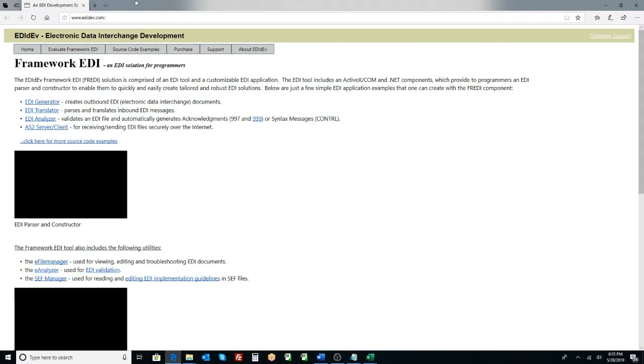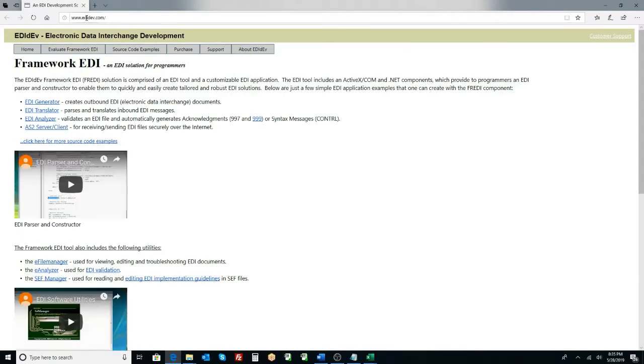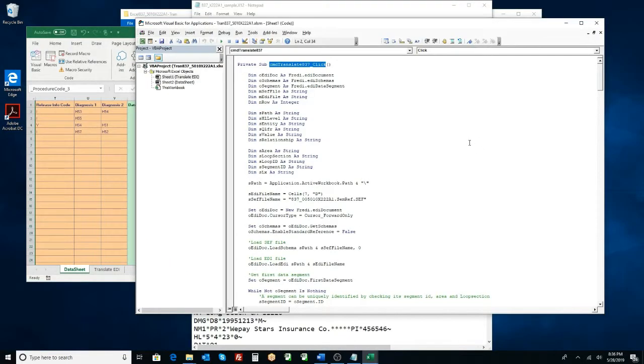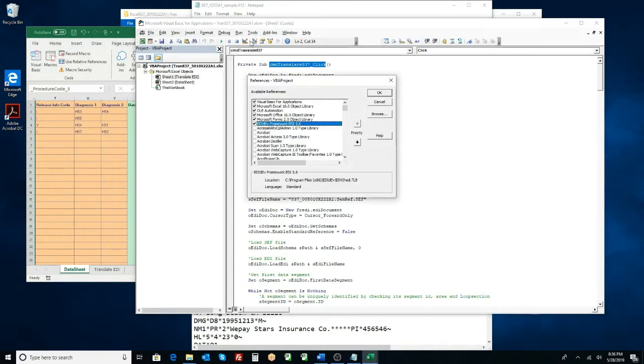That's edidev.com. Once it's installed, you can reference it by going to Tools in the menu, then References, then select EDI Dev Framework EDI. This program is using the 32-bit version.